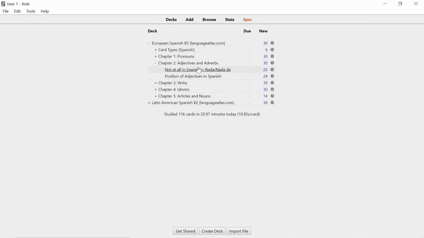And here you will learn how to say not at all, and you will also learn a little bit about the position of adjectives in Spanish. Okay, how do you actually position them? Where are they supposed to go? You can see all different kinds of variations.